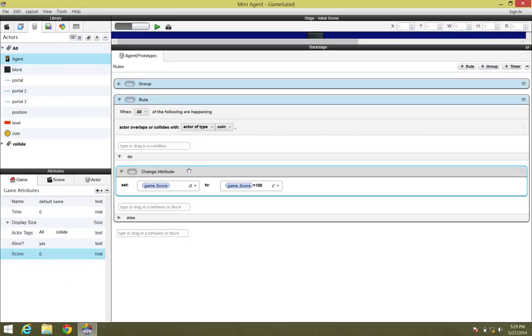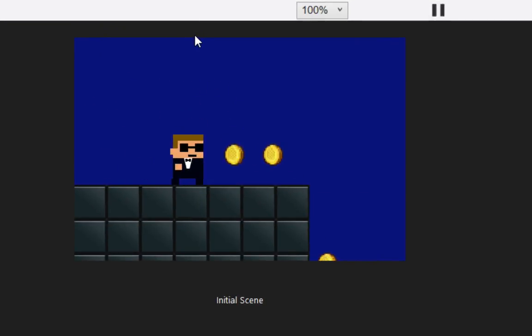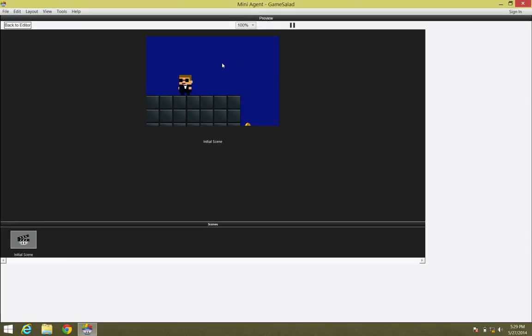And now, every single time our agent comes in contact with a coin, the score attribute, which is here, actually changes by plus 100. So if we were to preview that right now, we're not actually going to see anything because we haven't set up a way to display that attribute. Now we are actually increasing that attribute plus 100 every time we hit a coin, but now we need to find a way to display that.